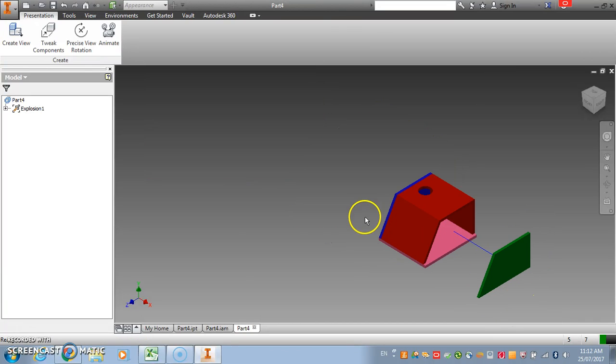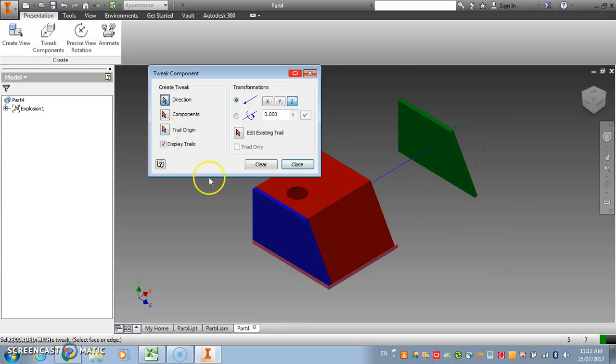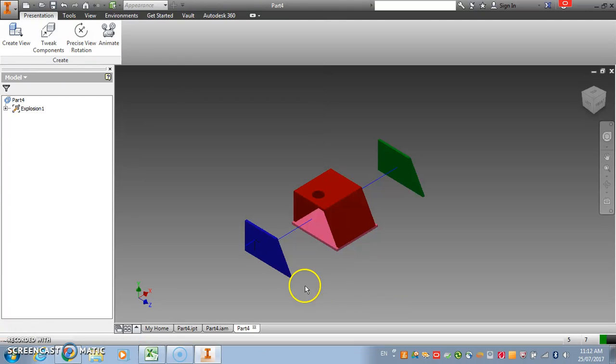Likewise, I want the blue color piece to explode in the opposite direction, so I can rotate it around. I click on tweak component, I place it on this surface, and then it's in the Z direction. Okay, so I'll set it as 3 units and click OK. So I have this.